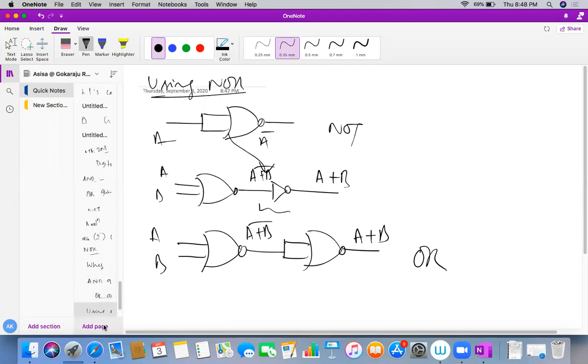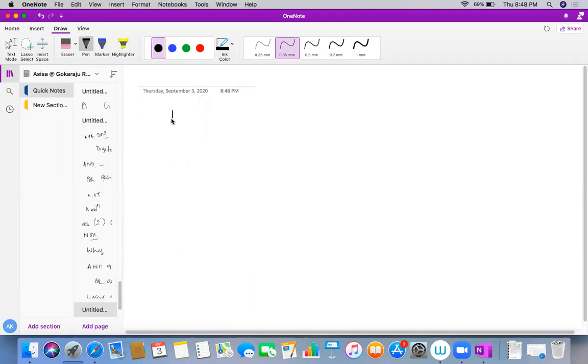Next, the last part, which is nothing else, the AND gate. How to implement the AND gate using NOR gate? Using NOR gate, you can see here, I'll be having a NOR gate.